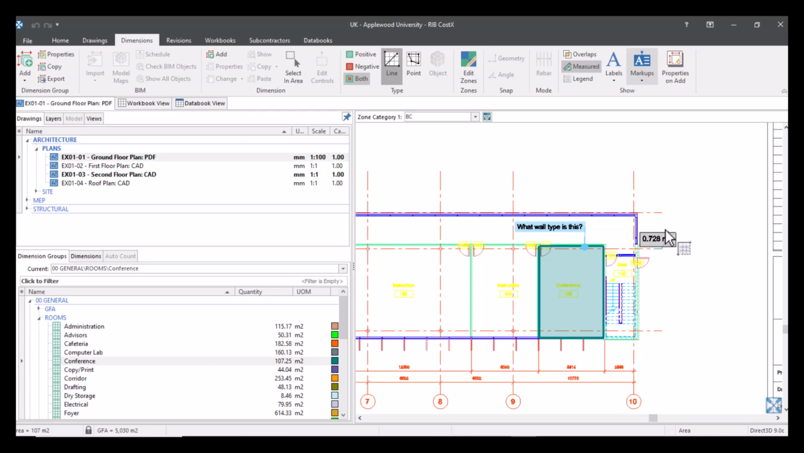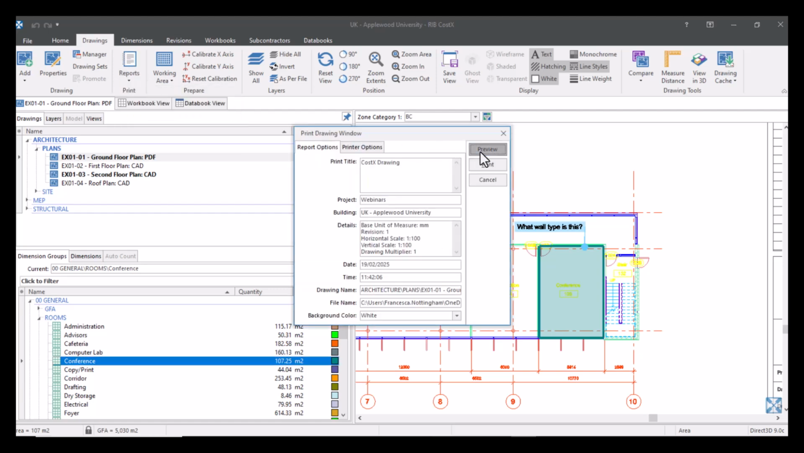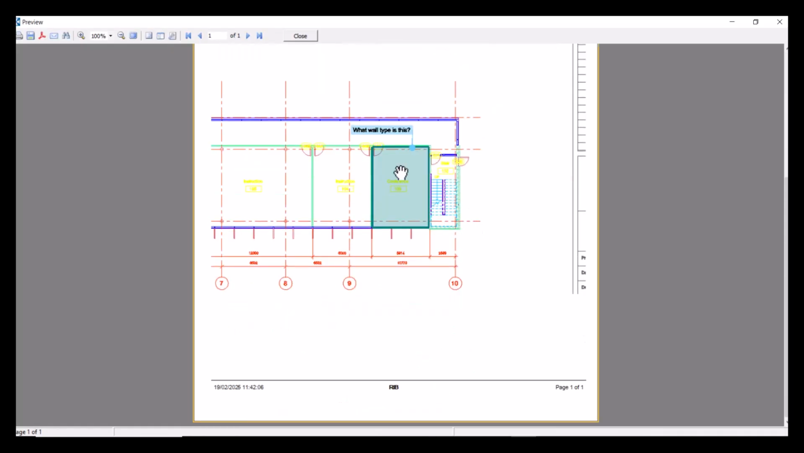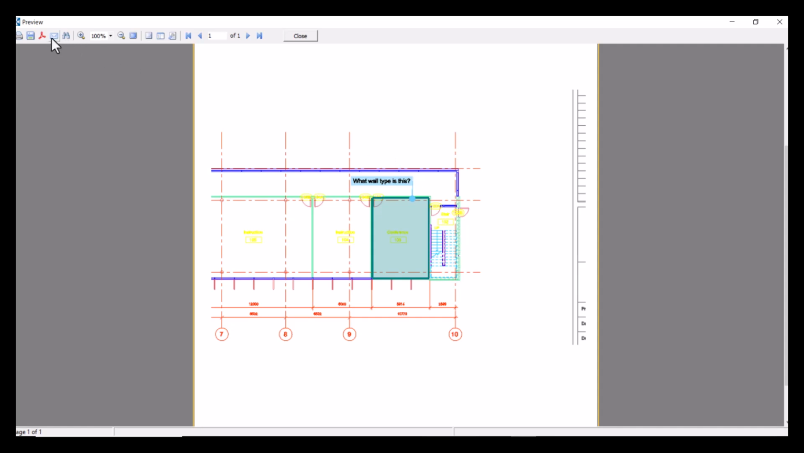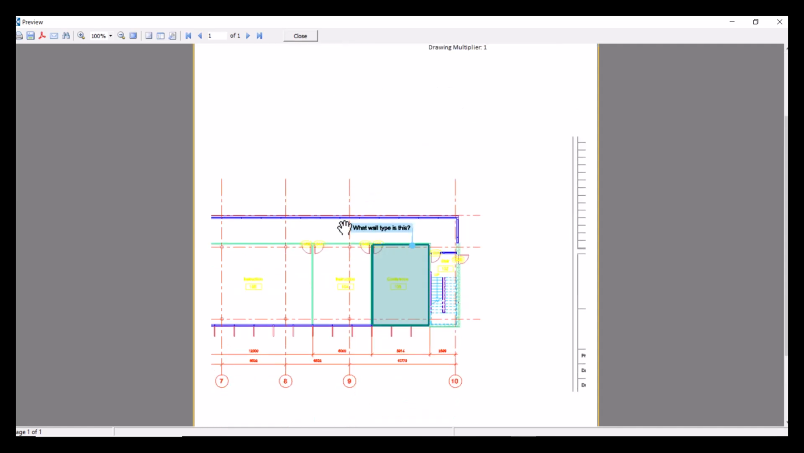The other advantage with this is I can actually use my drawing reports, print my drawing window to report, and I can actually send that to my architect directly. So I can send it by email, export it to PDF, or save it. And they just get this information and they can see my annotation.